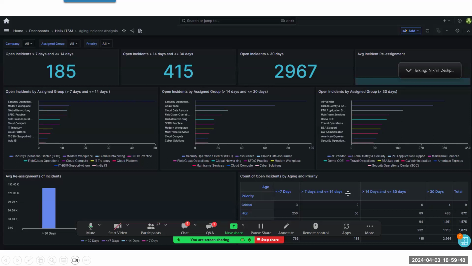This one here is a cross tab on aging based on priority and age of tickets. Typically critical and high incidents get the major attention. How well or how poorly are you doing in terms of making sure that critical and high incidents are resolved within a reasonable period, and certainly within the service targets as agreed in your service level agreement.